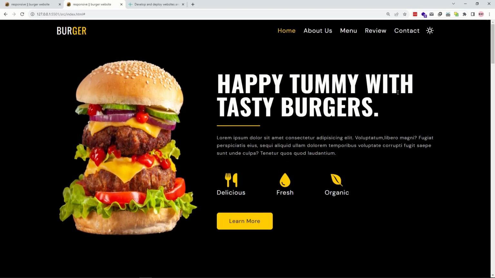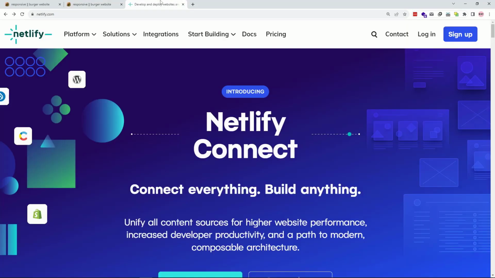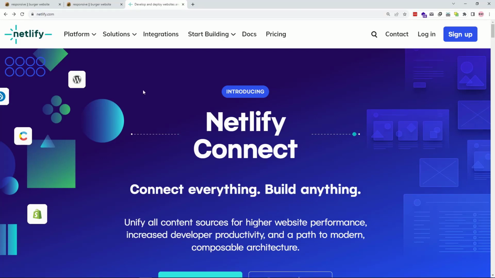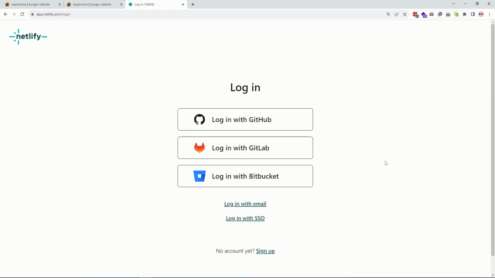Now we are going to learn how to deploy a website to Netlify. So open up a new tab and go to netlify.com website. Netlify is a cloud-based platform that allows you to deploy and manage static websites quickly and easily. Create a Netlify account. I already have an account.